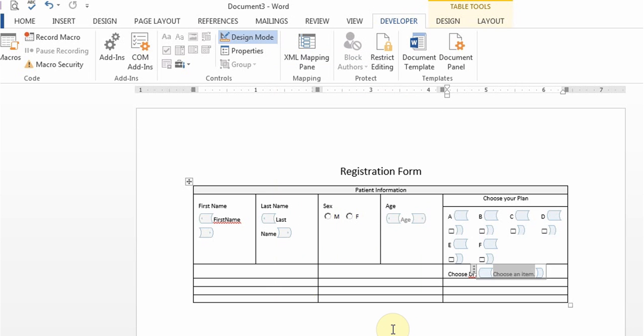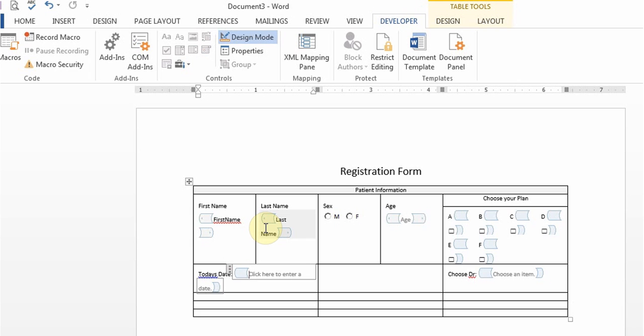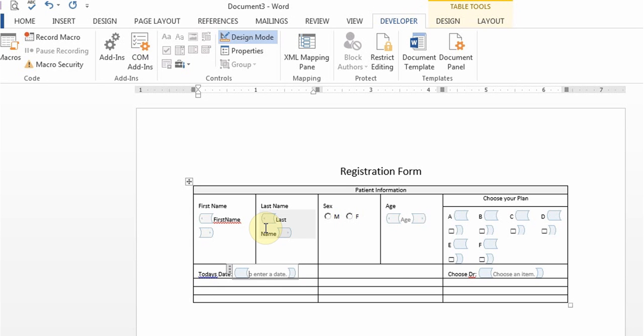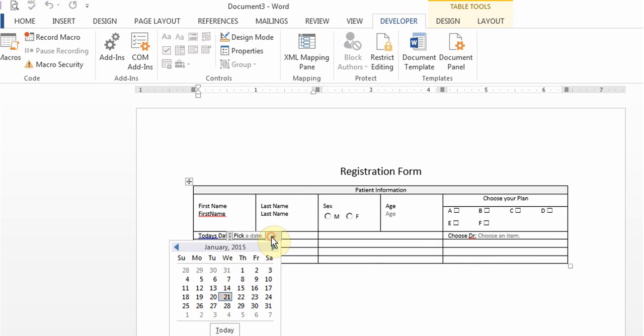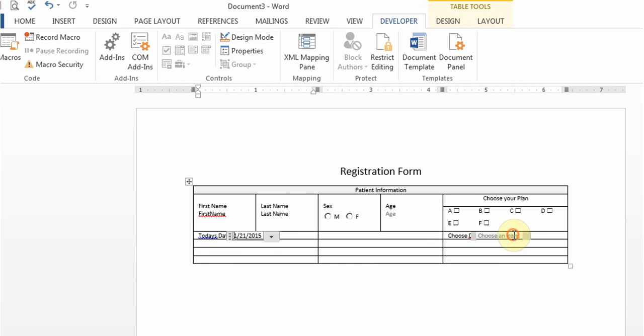And I'll just do one more. If I wanted to put today's date, and I can use the date picker. And I'll remove the design mode. And there is my date picker. And here is my drop down.